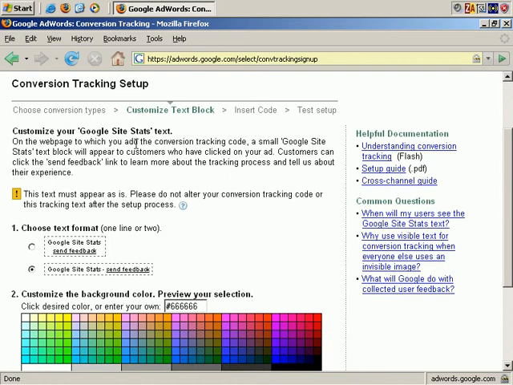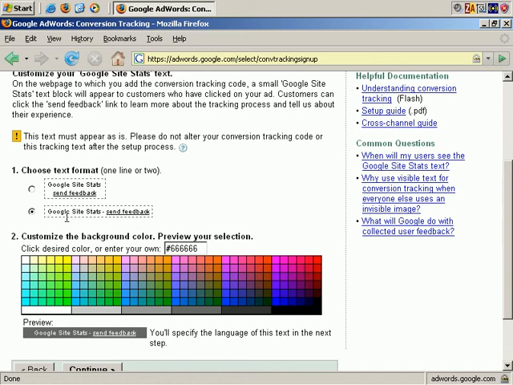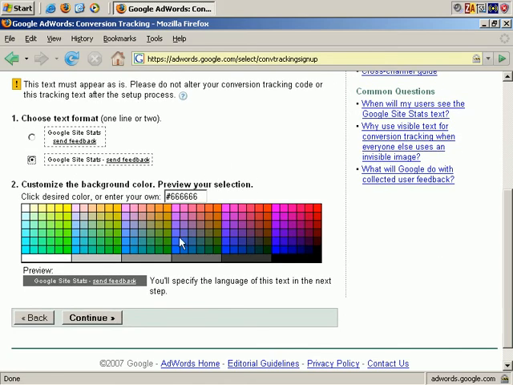Customize your Google Site Stats text. Now, Google insists that one of these two options, Google Site Stats, Send Feedback, must appear. I generally choose the least obtrusive one since you can't opt out entirely. You can also change the background color, and you can see the preview here.